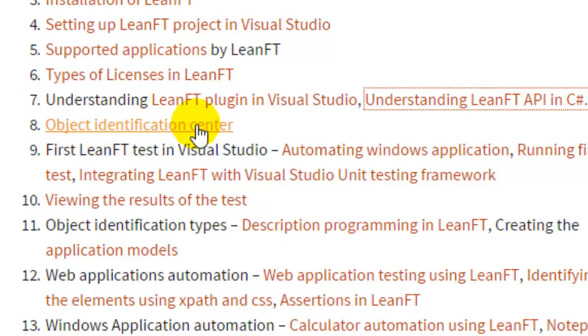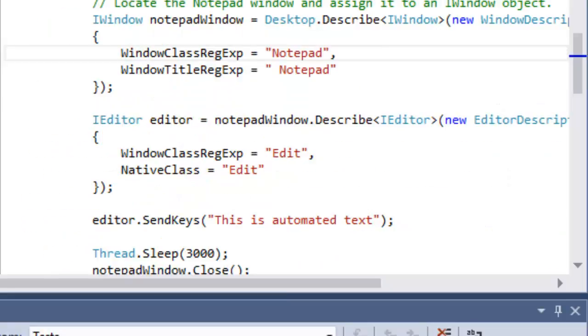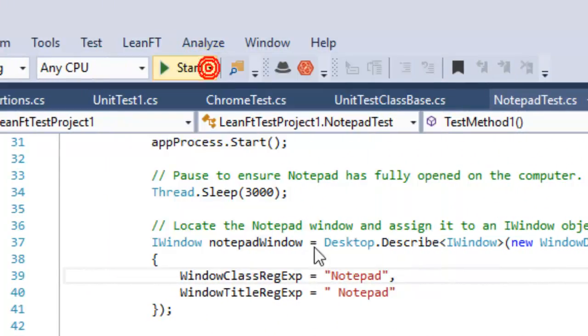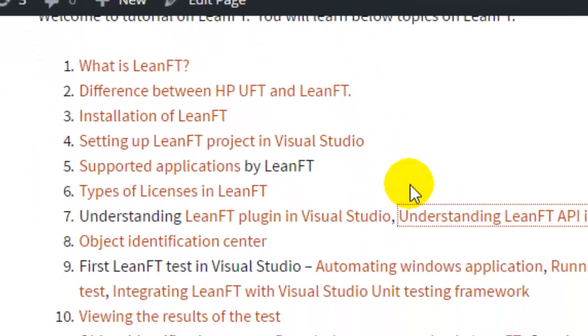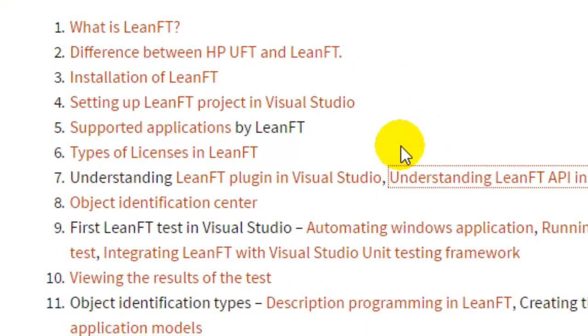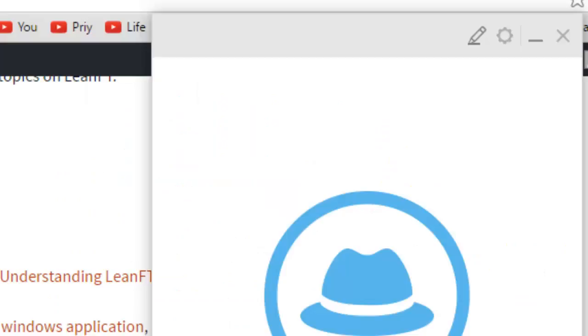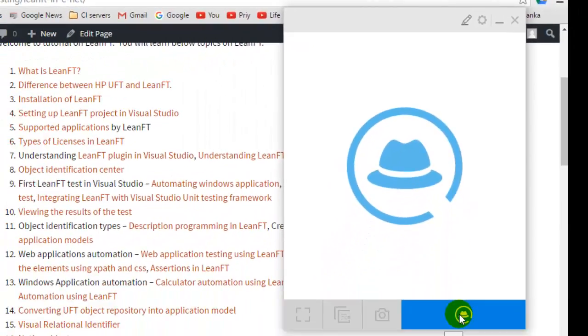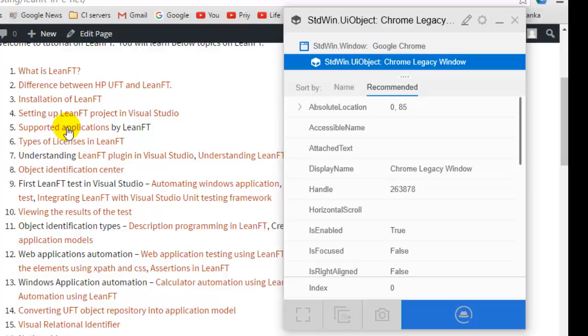And let's move on to the Object Identification Center. So here you can see that Object Identification Center is over here, and using it you can inspect or spy the objects of the application under test. What you have to do is click on this button, and then after clicking press Control, and when you are on the application that you want to spy, release the Control key and then click the left button of the mouse.